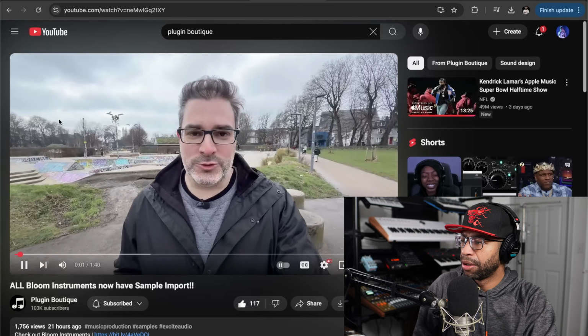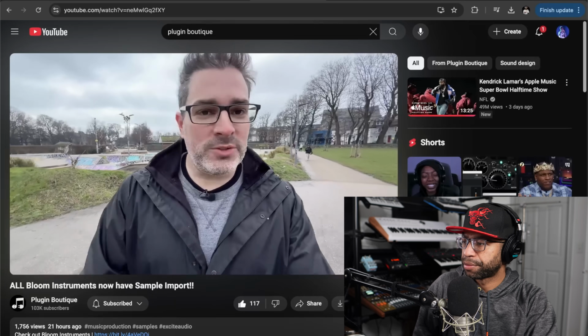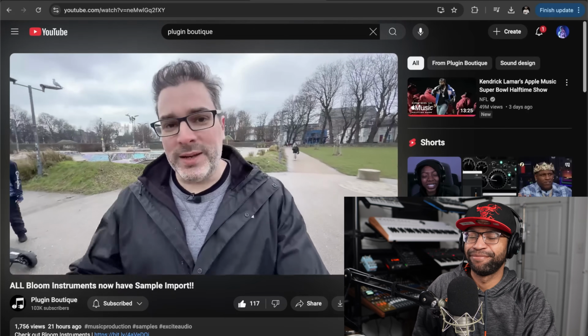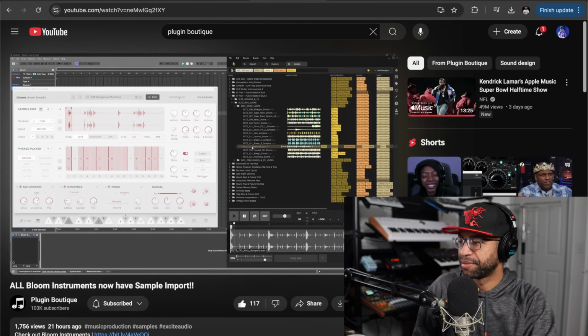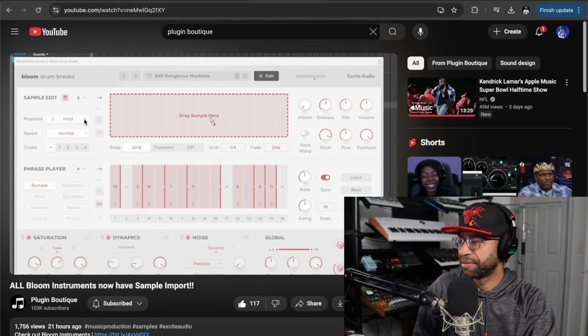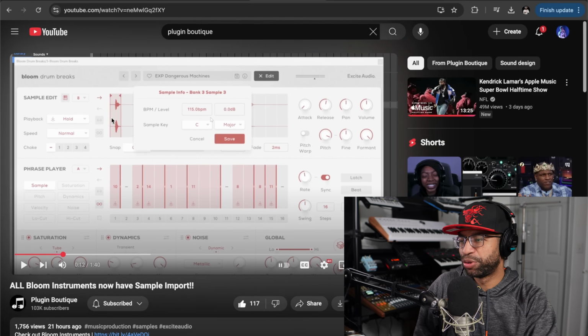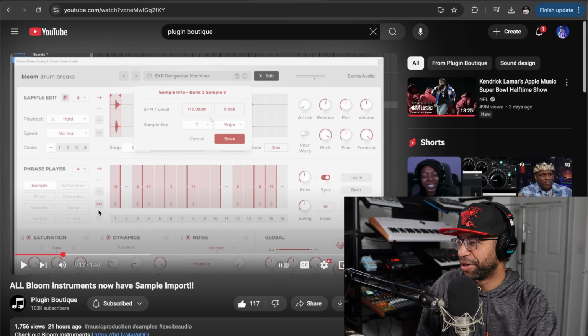Producers, huge news. You can now import your own samples and loops into any Bloom instrument. And the best part, it's a free update. There are 3 ways to get your samples into Bloom. The simplest way is to drag and drop it onto the sample edit window. So boom, just like that, drag and drop, it's ready to go now.